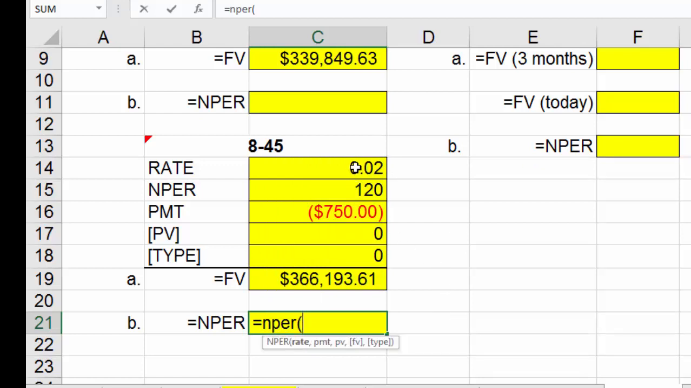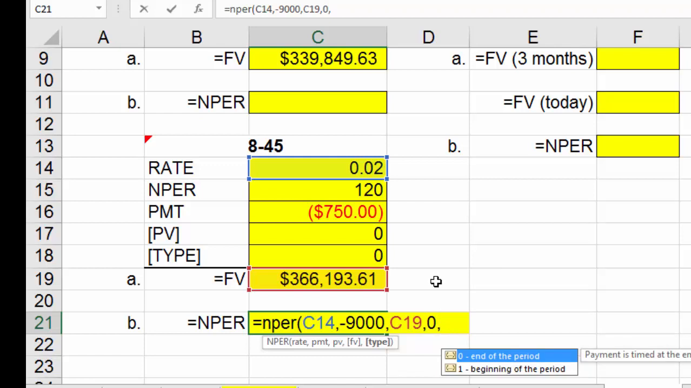So my rate's going to be the same. We're doing this on a quarterly basis, so I'm going to keep all this new data down here at the quarterly data. The payment now is $9,000. So I'm going to write that in as minus 9,000. The present value, we're going to reduce this. The present value is what we started with here, what the annuity grew to, or the investment grew to, I should say. The future value, we're going to draw it down to 0. And then the type at the end of every quarter, so we're going to keep that at 0 as well.